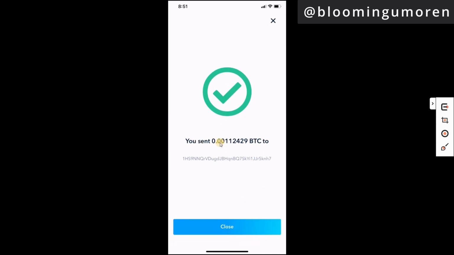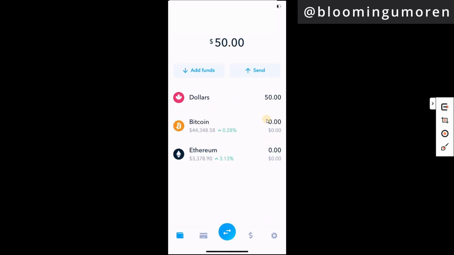And voila, it just said you sent 0.00112429 BTC to this address, which is your Binance address. So we're just going to wait for our Binance account to receive the Bitcoin. Here you can just exit out of your ShakePay account. Just click on close. You can see we don't have any Bitcoin here anymore, right?